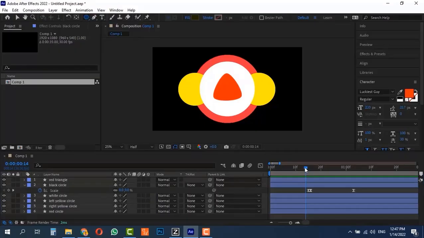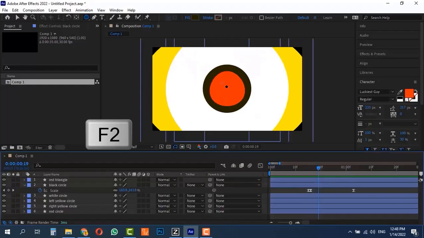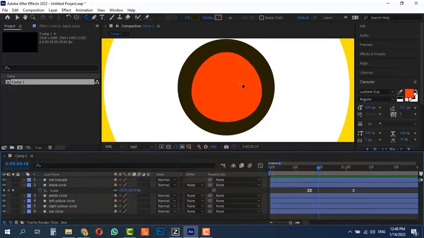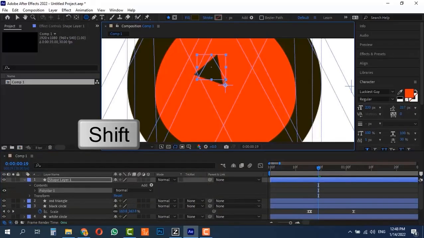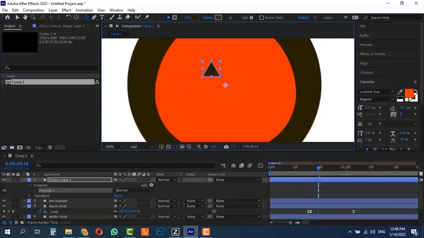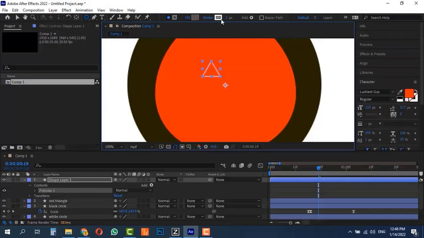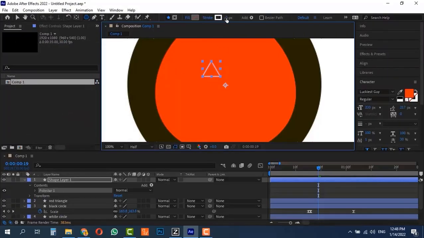In frame 19, I draw a circle and a triangle. Press F2 to deselect all layers. In frame 19, I select the polygon tool and draw a triangle. Hold Shift. Set the fill color to none and stroke to solid, because it only has strokes. Choose white for stroke color and adjust the stroke size. For example, 3.